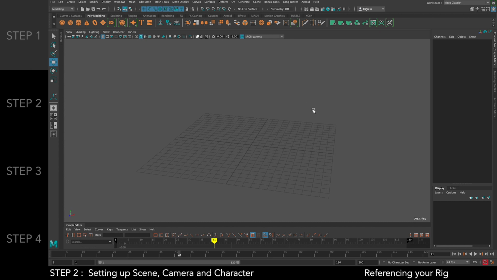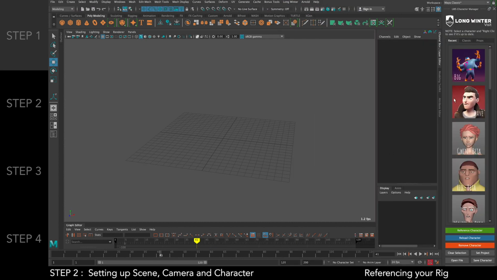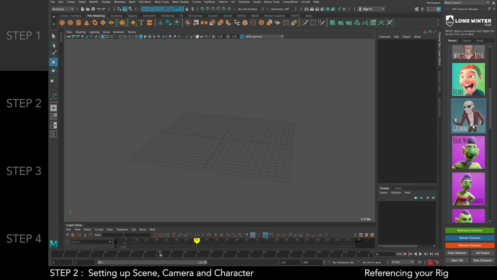So I'm using Long Winter rigs. I'm going to go Long Winter, Character Manager, and there are two ways of importing rigs. Long Winter provides you with a shelf, so you can just click this and reference character. Don't open the character file. Always reference it.